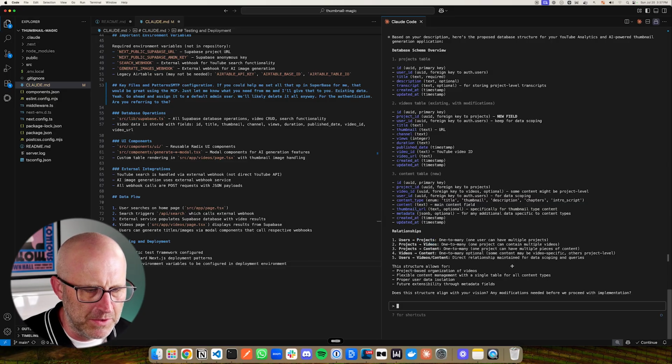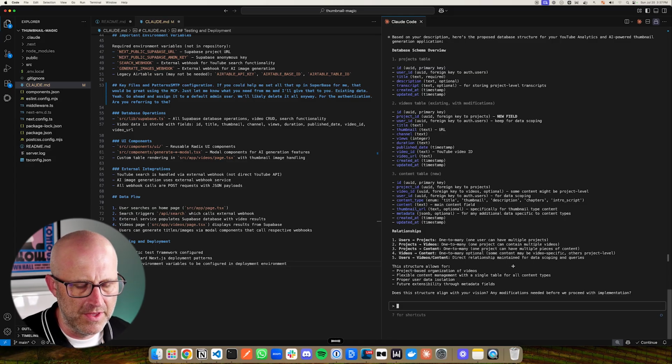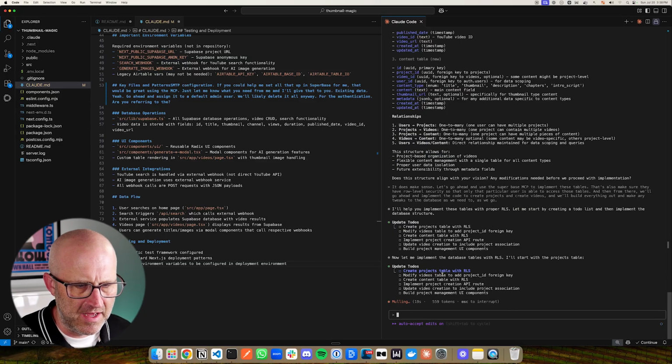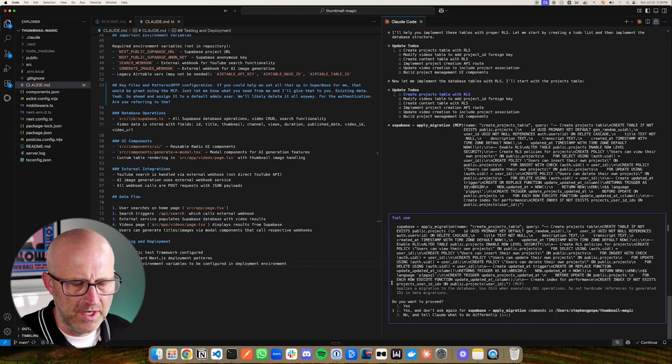Let's go ahead and use the Supabase MCP to implement these tables. Let's also make sure they have row level security so that only the particular user is able to access those tables. And then from there, we'll go ahead and implement the code to create projects and create videos, and we'll build everything out and make any tweaks to the database as we need to as we go. Now I'm gonna go ahead and hit Shift Tab so it auto accepts everything, although it will continue to ask me when it's making specific calls to the MCP.